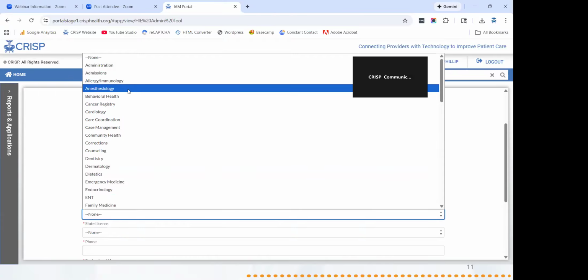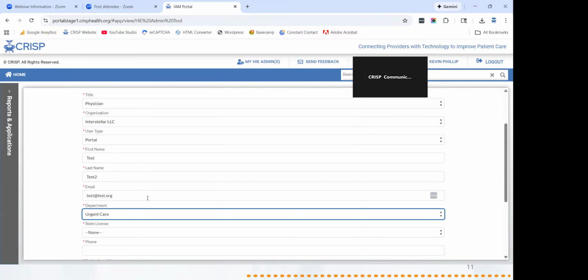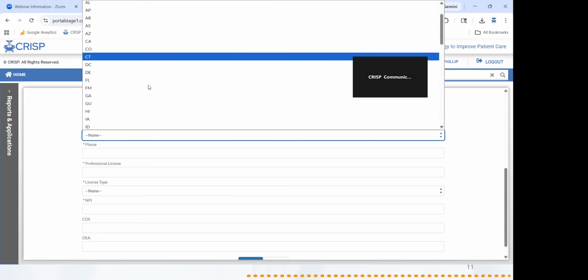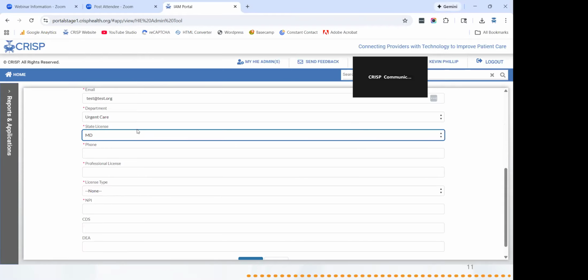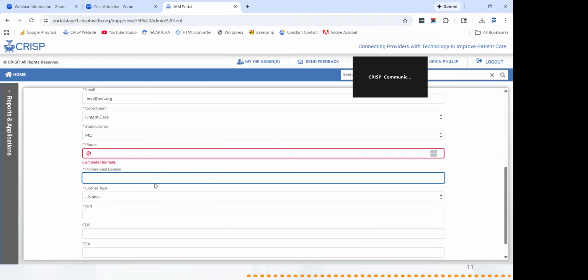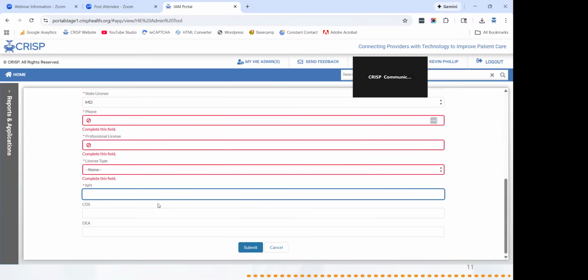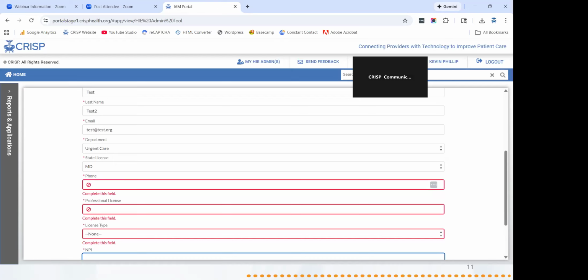And then the department that they work in, and then this is where you add in their license: phone number, license number, license type, and then MPI number. So those things will be required in terms of adding that specific user.